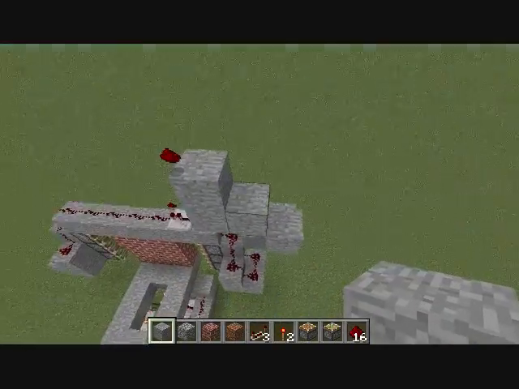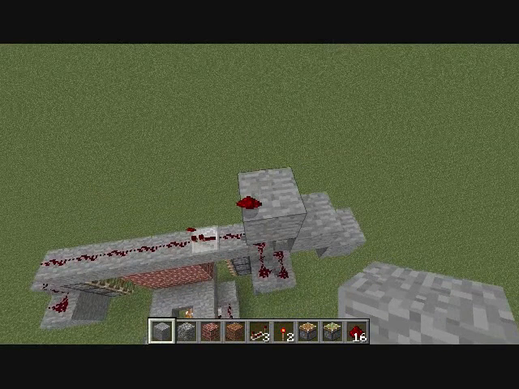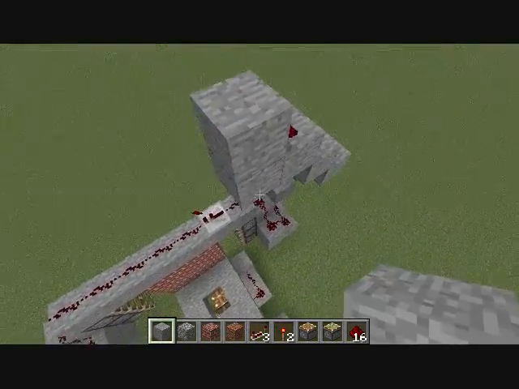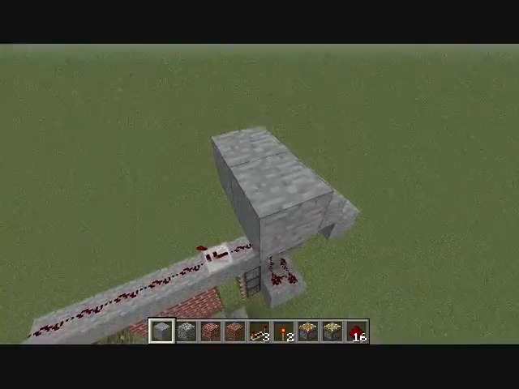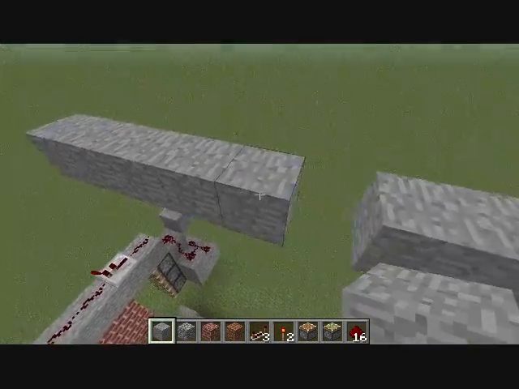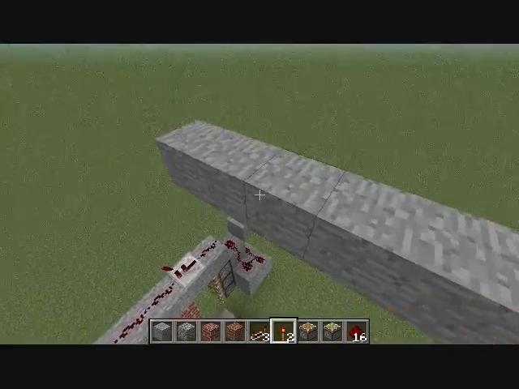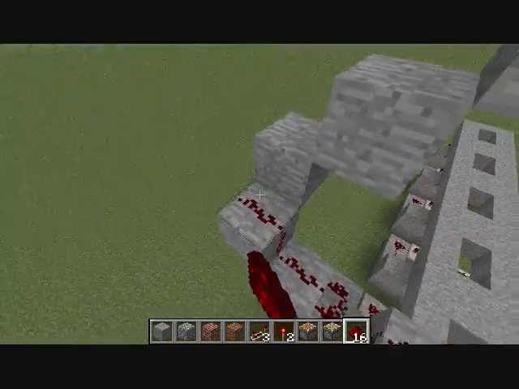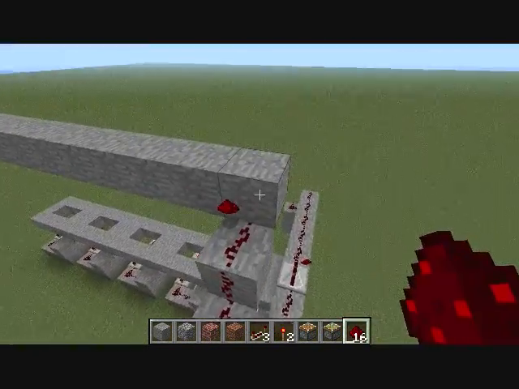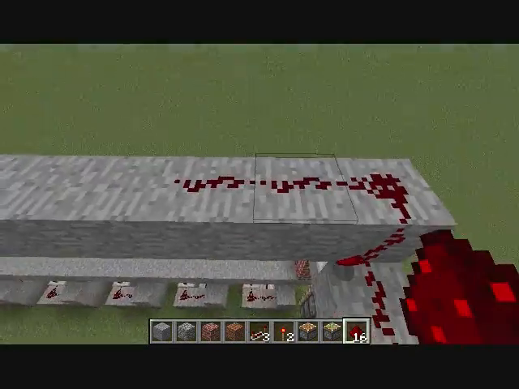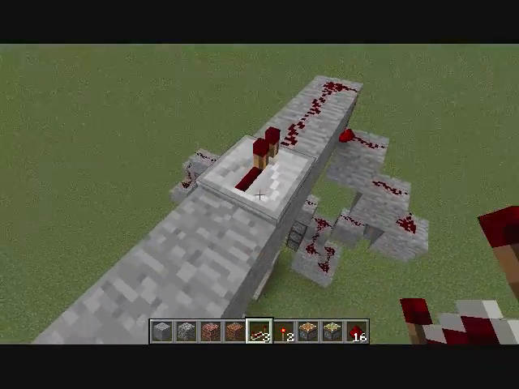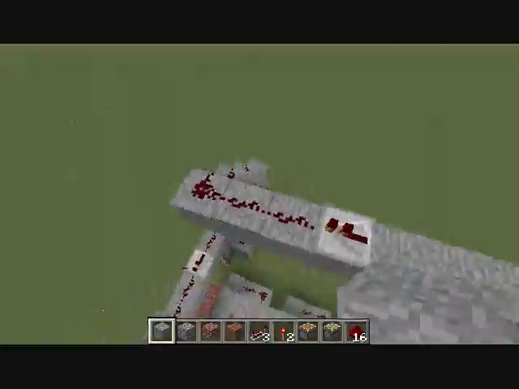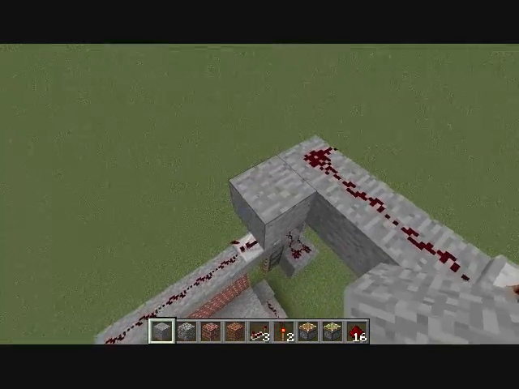I was already trying to work on that. 4. And we want to line that with redstone, like so. And 3 blocks in, we want to put a repeater going that way for later on in the tutorial as well.